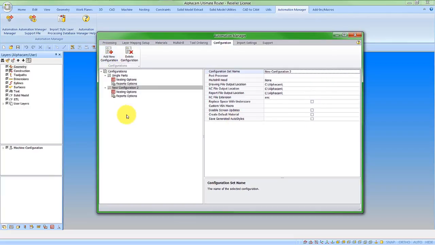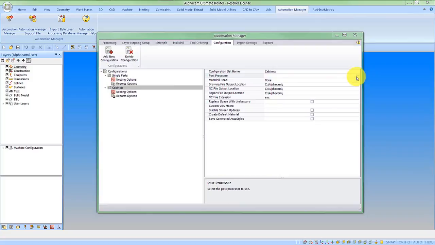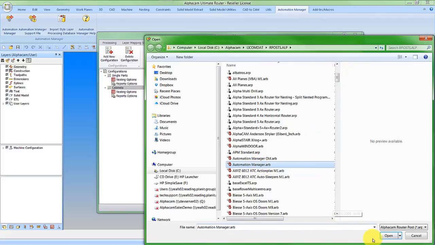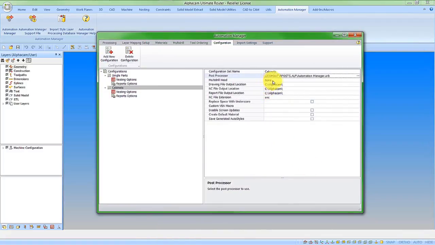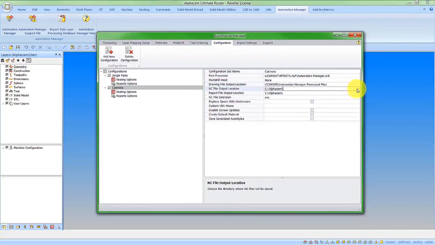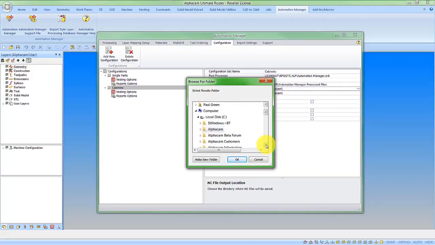So let's add a new configuration, and we'll call this one cabinets again. Which post processor are we going to use? So we click this and we go to our list of post processors. So I'm looking for my Automation Manager post. Multi-drill head we're not using. Where do I want my files to be going out to? So I can click here and then browse to where I want my files to be going. And we're going to have a folder in here called Alpha Automation Manager Processed Files. Let's say OK to that. I want to select the same folder for all of these.